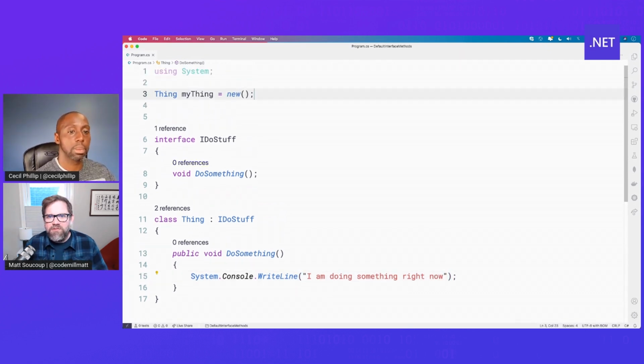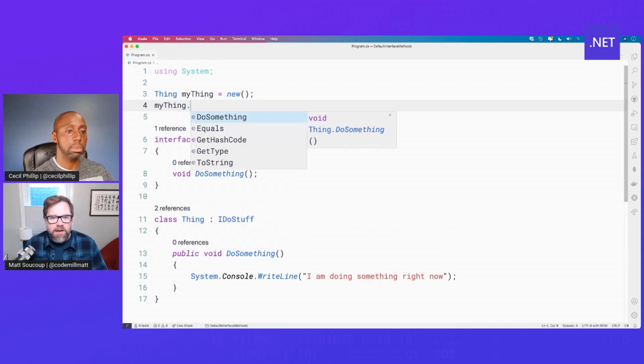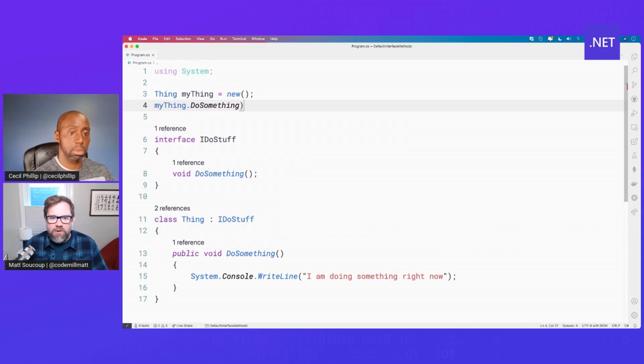Okay, so far this is just like the normal C# interface implementation. There's nothing special going on. This is the same thing we've done for years. Exactly. Nothing special, nothing different yet.